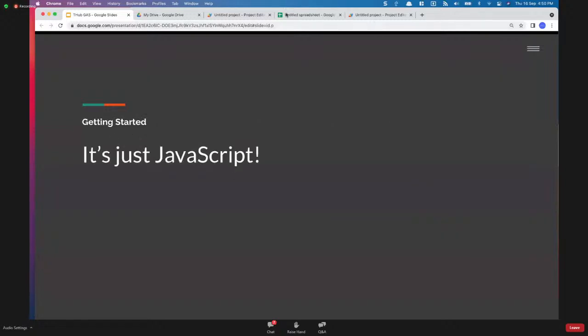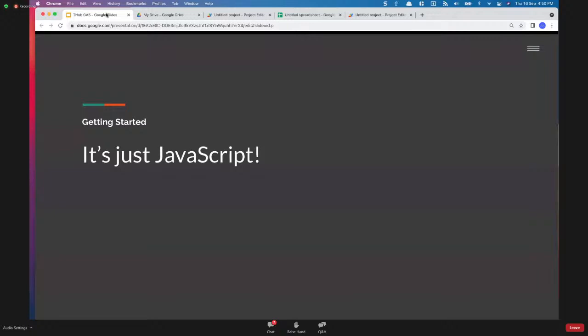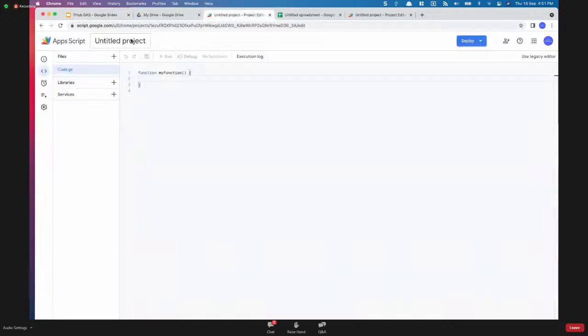Now let's work on writing some code. So essentially, Google Apps Script is JavaScript. So whatever you can do with JavaScript, you can do with Apps Script as well. And I'll give you a very short example that will give you some idea. Let me rename this project to say test.